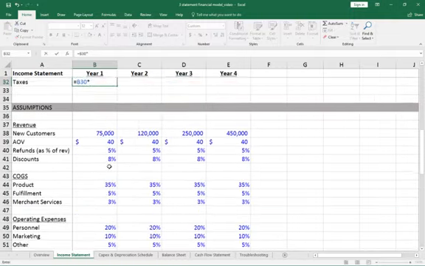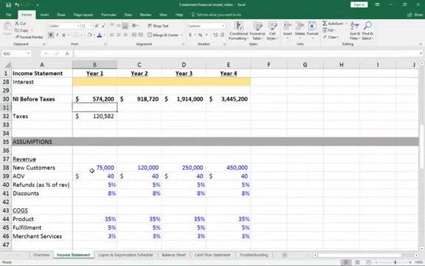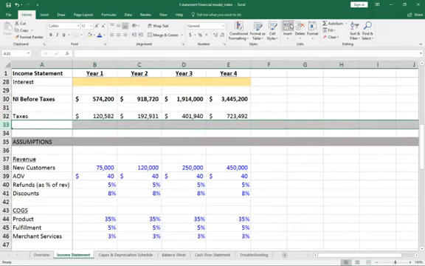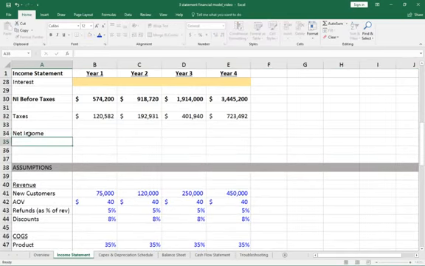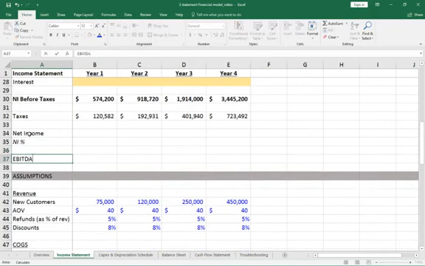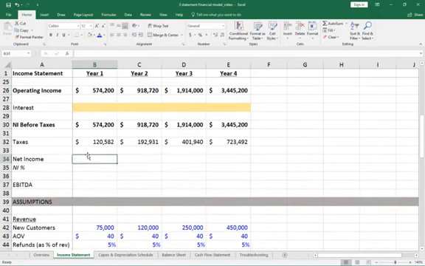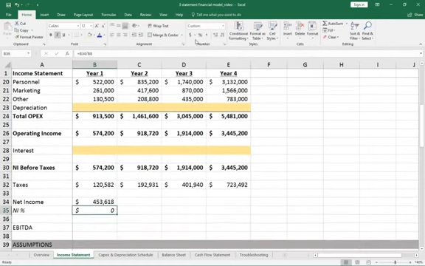So now we calculate our taxes. Tax rate 21%. Okay, we've got the model all set up. And finally, just two last things here, or maybe three. Let's say net income percent, and just for fun, let's throw in EBITDA, because that's a very important kind of private equity metric. And so we have net income before taxes minus taxes. Then we take our net income divided by our net revenue, and we're going to get some percent.